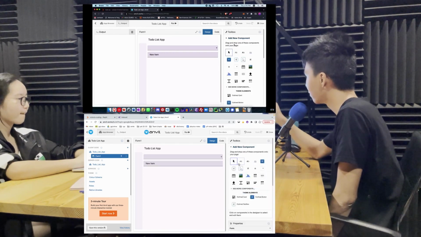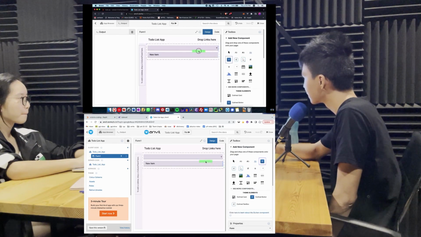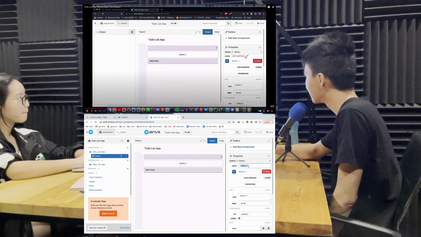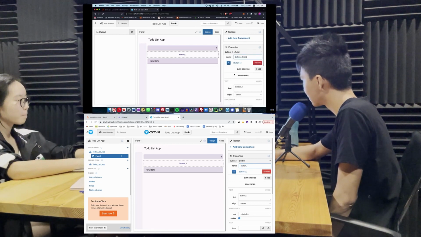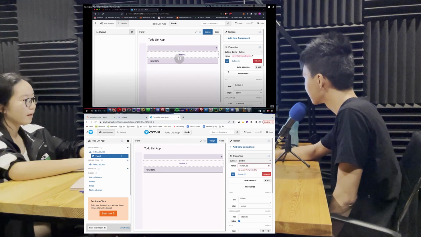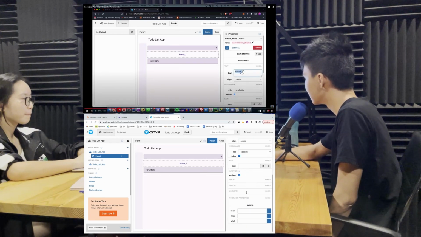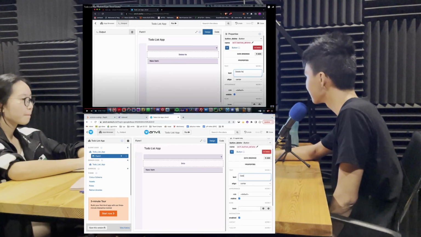Okay, then you add new component again, add a button in between the two, and you can change it to button_delete. This will help delete an item in the to-do list. The text you can just say, you can write delete item.